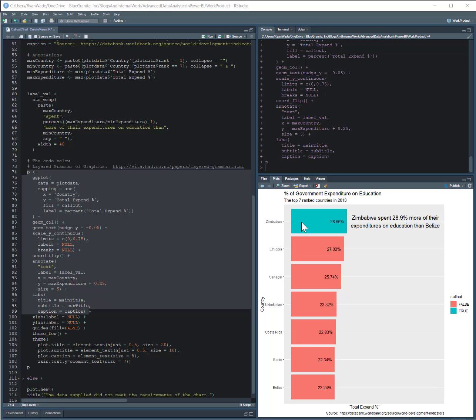And it's obvious what is on our y-axis based off of the labels that we have for each one of our bars. So given that, we can remove country and the total expenditure percent labels from our axes. And we can easily do that by using the labs function and setting the label equal to null.